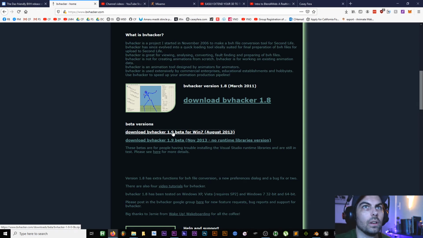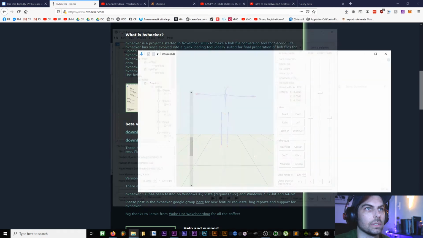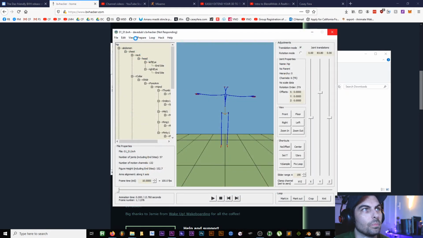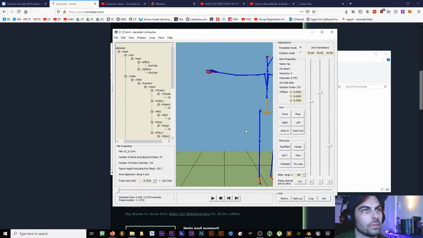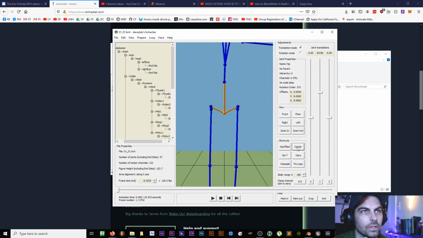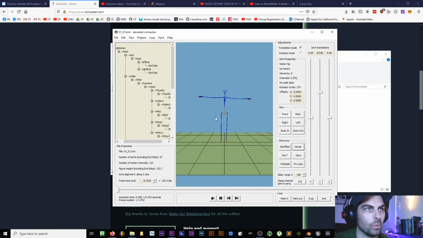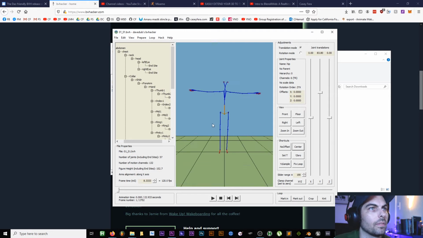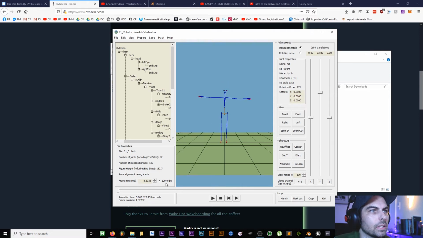I'm going to assume you know how to download things, but basically when you're done, it looks like this. You bring in your BVH. It takes a second. I'm going to hit center, use my middle scroll wheel to get back. And you'll see here it says 120 frames per second.